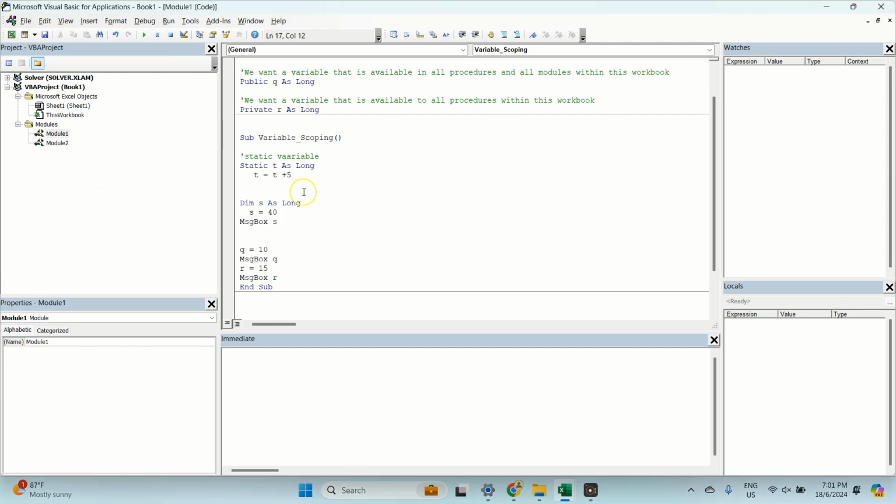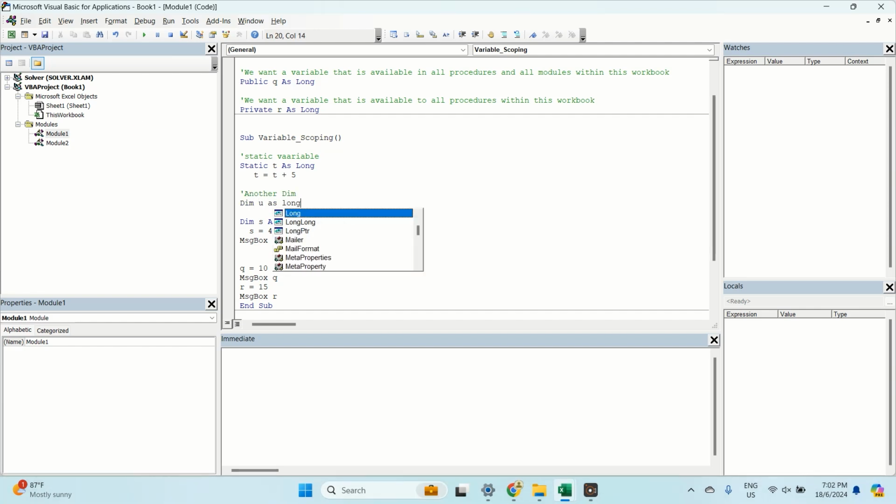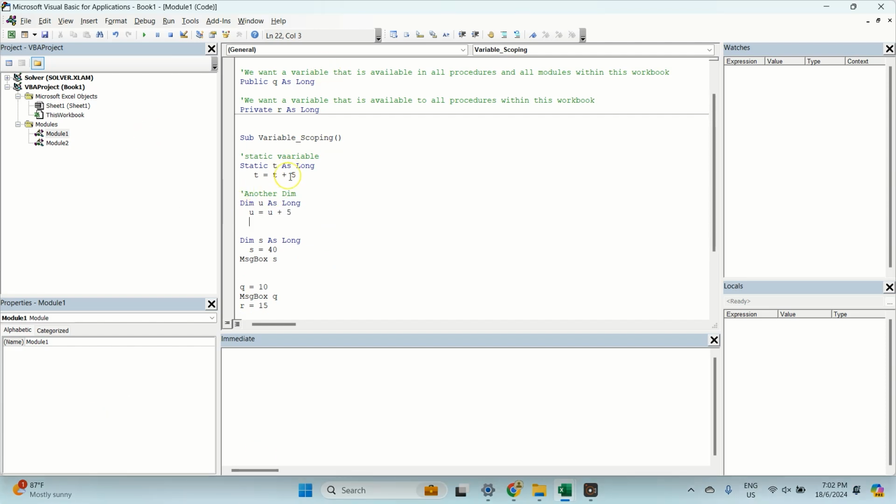And what I'm going to do is I'm also going to have another Dim, Dim U as Long, and U equals U plus 5. The reason I'm doing this is I want to check if the value is being retained after the procedure ends. So I'm going to run this.